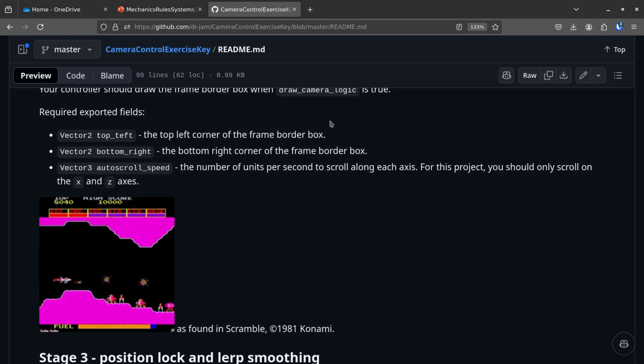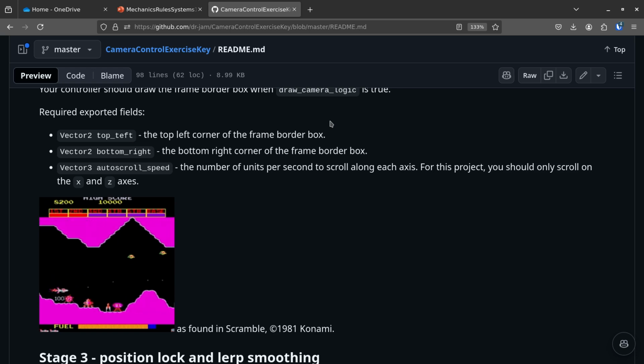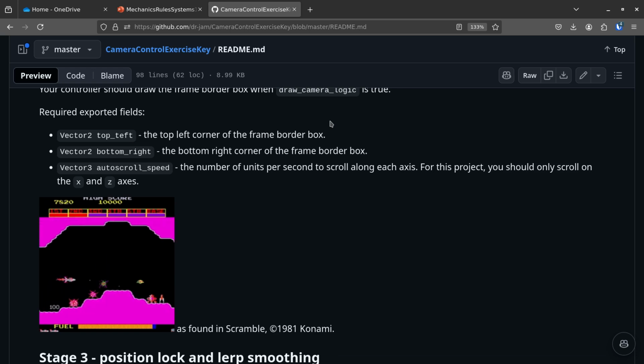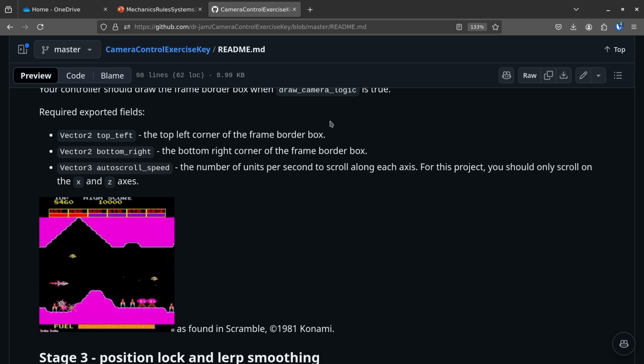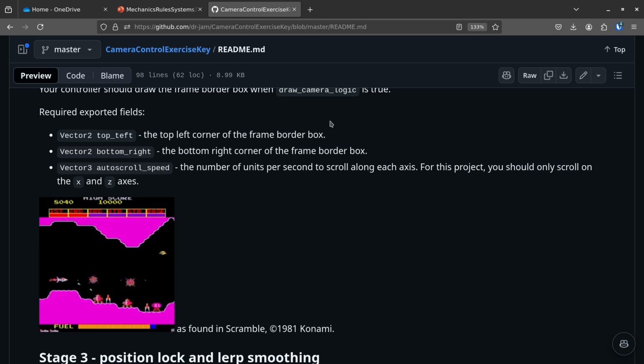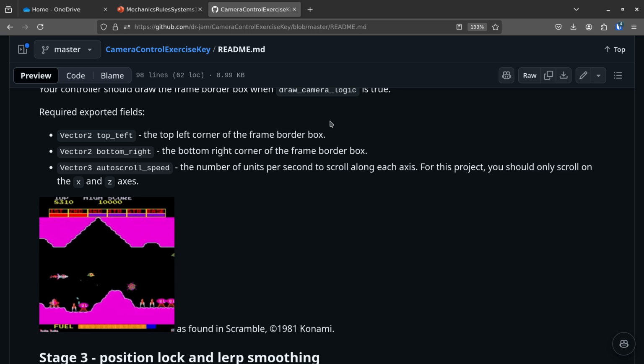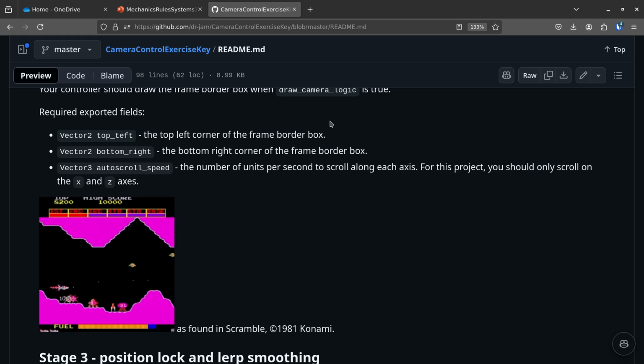Now the big change here comes in the vector 3 auto scroll speed. So this is denoting both speed and direction. So here I am expecting that the y value of this should always be 0. You don't want to scroll up or down in this case. But if you want to have a 3D auto scrolling camera at some point, perhaps this could be interesting to you. So I'm leaving a place for it.